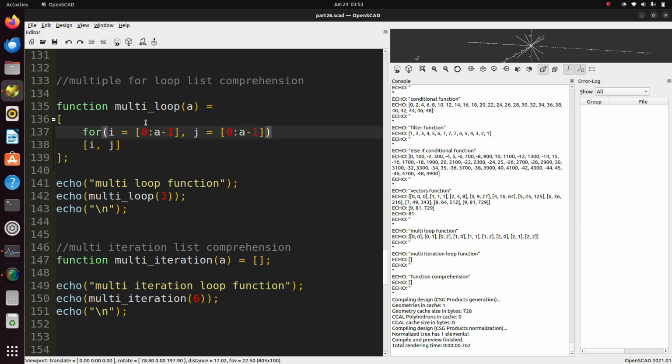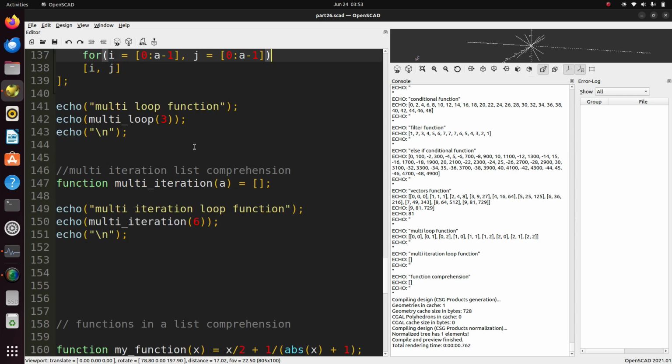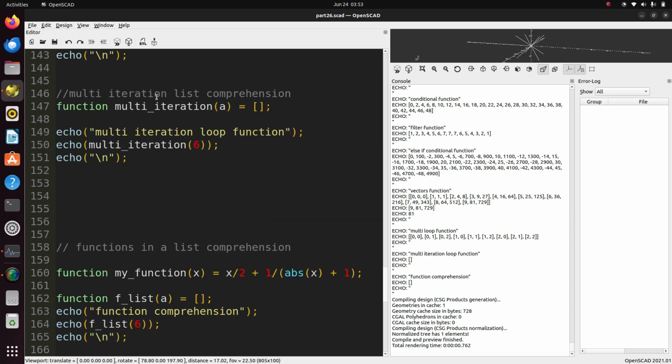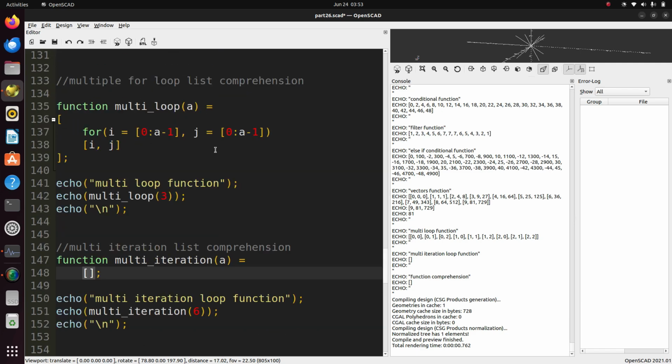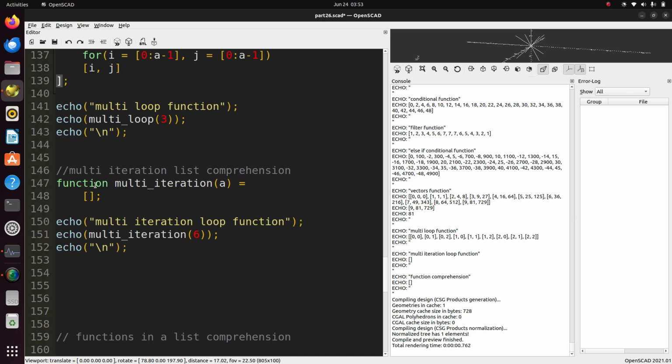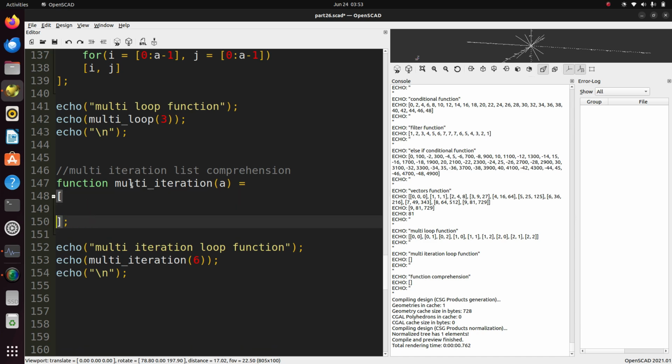In the next case, I'm going to show a multi-iteration list comprehension. So we're doing something similar to what we had up here, where we have multiple for loops, but we're going to do value iteration, where we control the iteration as opposed to just assigning stuff to a range.